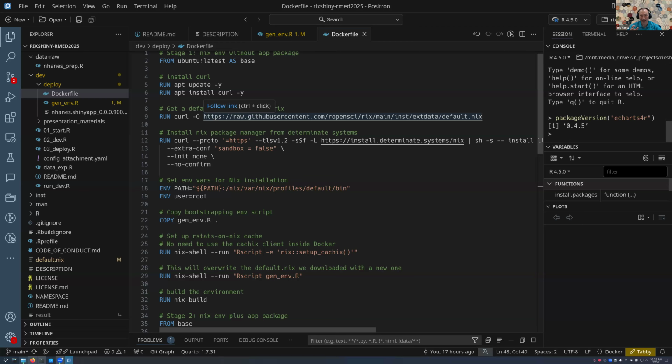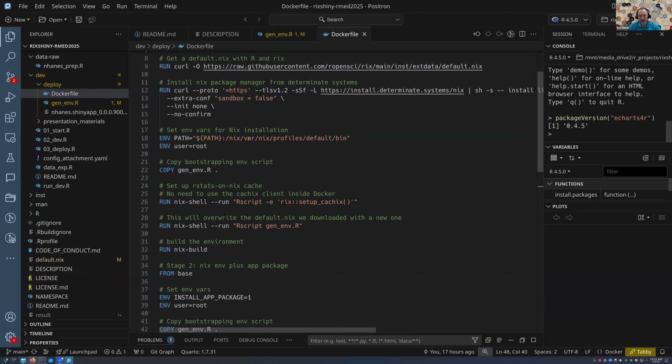It's hard for me to go back knowing I have this superpower to say, for my development environment, don't care about Docker, I run Nix and Rix. But then when I want to deploy, I do care about Docker, but I don't want to give up Nix to do it. I can have them both. That is amazing to me.